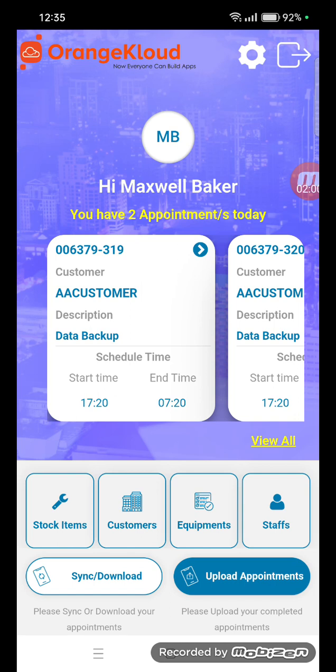So this particular app is typically an offline app. It runs offline. So the general modus operandi of working with such an app is that when you start logging in, the first thing you need to do is to download all the required master data onto the device. So this is a prerequisite. What you're looking at is already downloaded appointments.